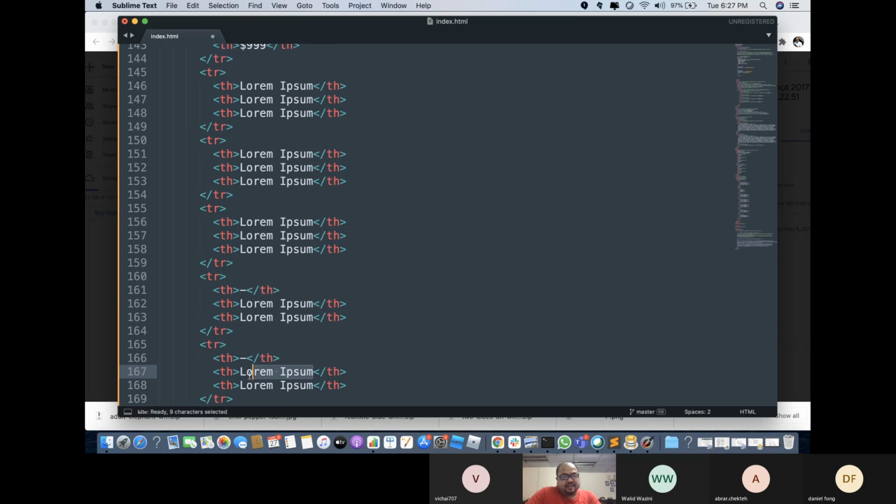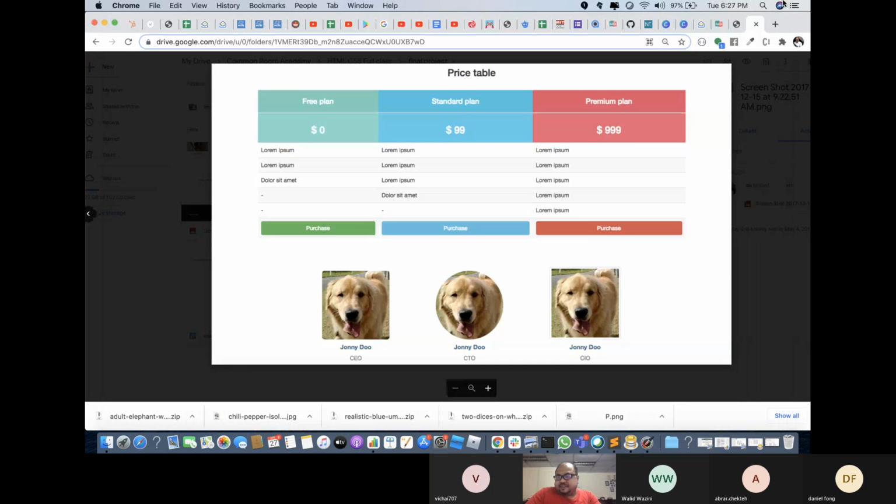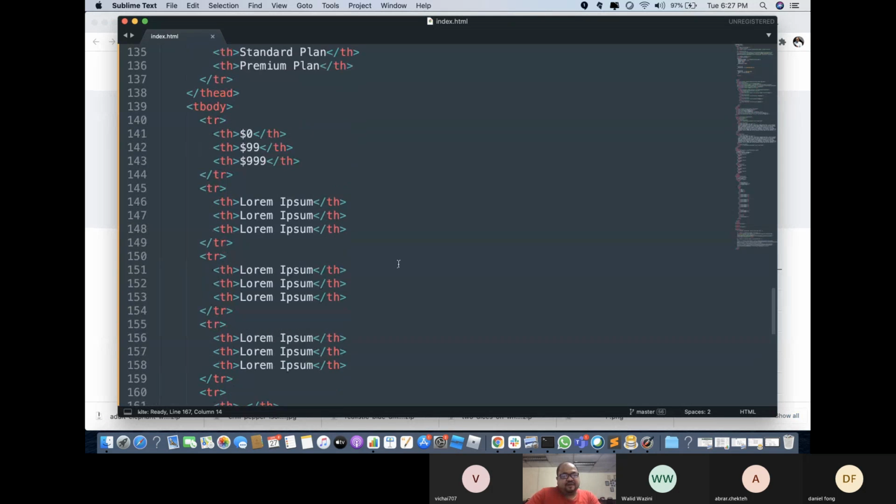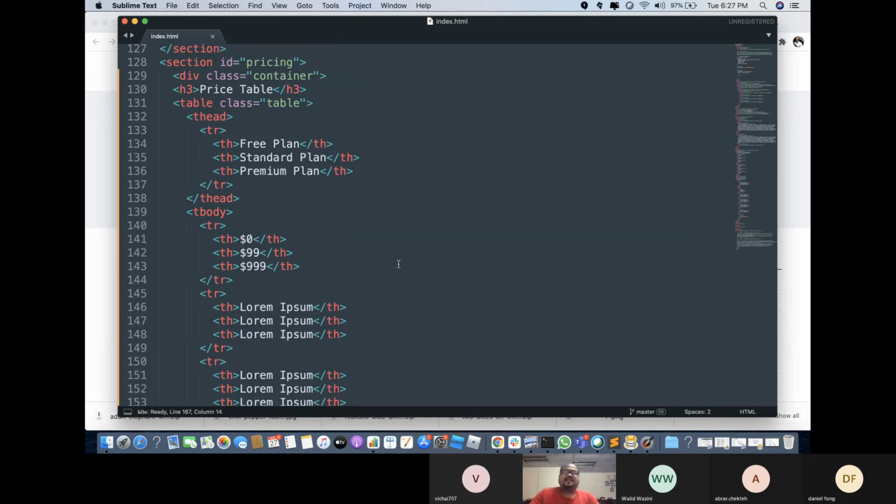Okay, this one is a bit faster, not faster lah, right? I think it's just creating a table. It's just creating a table. So once you have this kind of table, you let me know, right? And then we try to add the class accordingly.